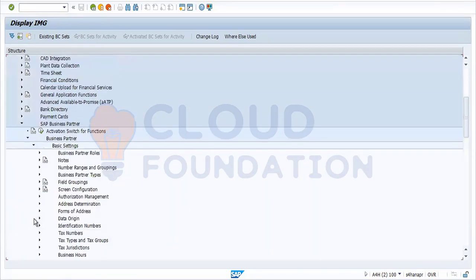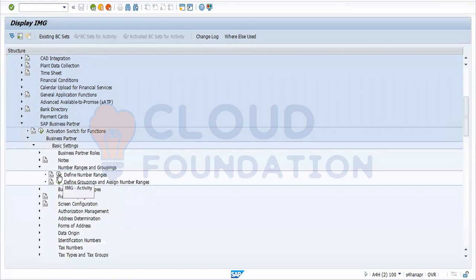So here, if you go to basic settings, number ranges for the group. First, what we will do is either we can do vice versa. You can define the number ranges and create the grouping, or you can define the group, then create the number ranges. Again, that number range is assigned to the group. Either way is okay, whatever way you want. So what we'll do is first define the number ranges.